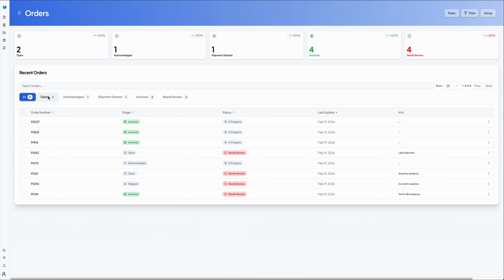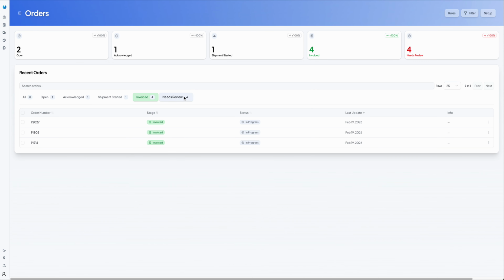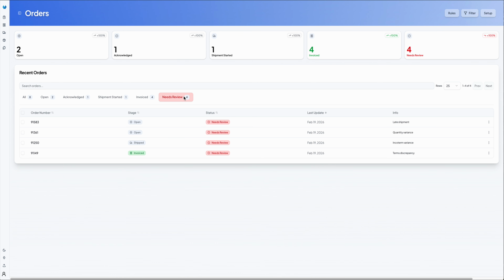Here's your orders view. At a glance, you can see where every order stands. Open, acknowledged, shipment started, invoiced, and critically, this red number in the corner. 4 orders flagged as needs review. Those are your fires before the customer calls. Let's start with what good looks like.